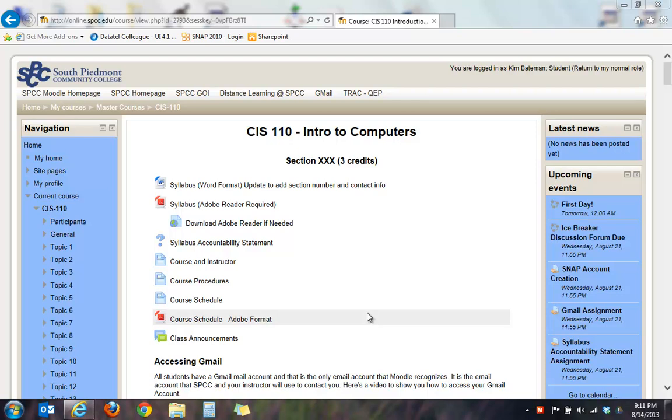Anytime you take a class, the syllabus is going to be your guide to how the class is going to work so that you and your instructor understand what's going to be going on and understand the expectations. You have two different options for opening up the syllabus in CIS 110. The first link is going to require that you have Word installed, so if you do, go ahead and use that link. If you don't happen to have Microsoft Office installed on your computer yet, you can still get the syllabus by using the Adobe format of the syllabus.